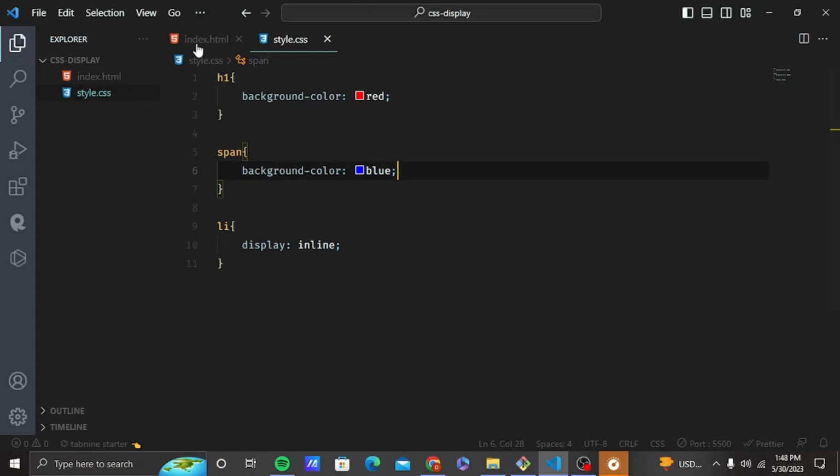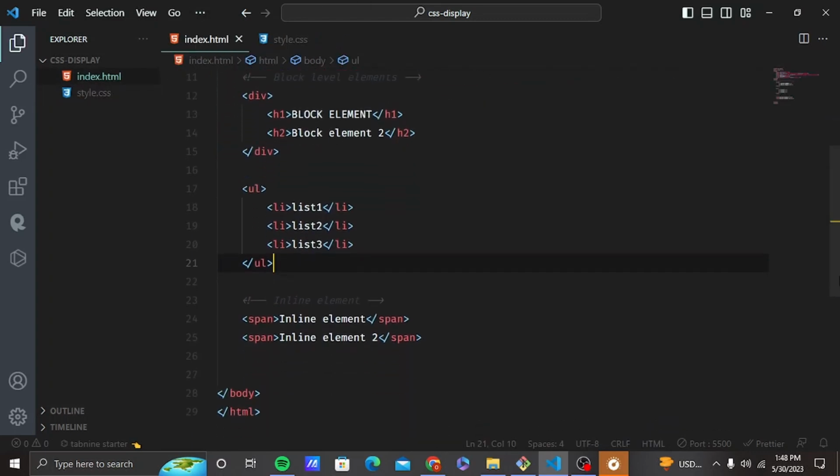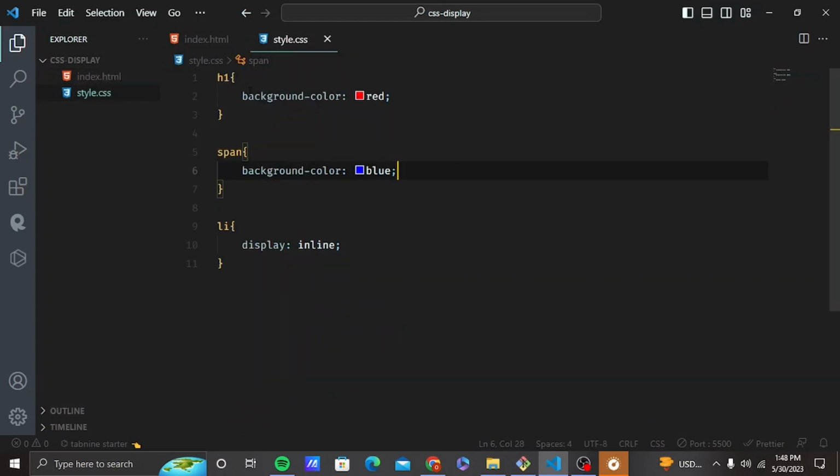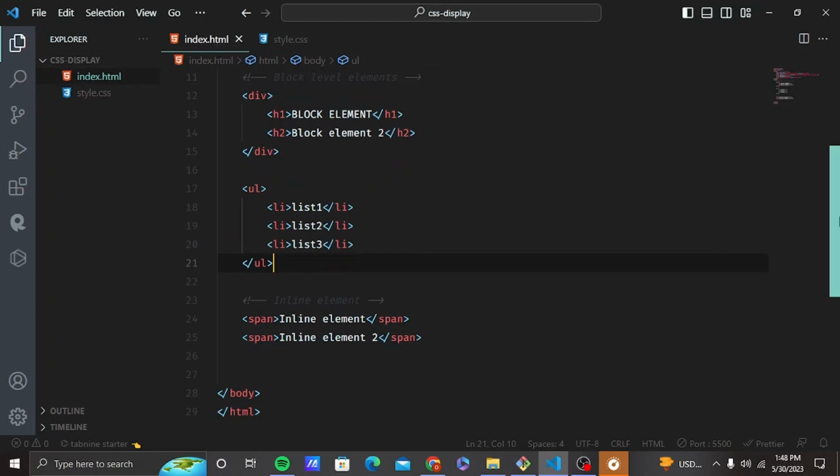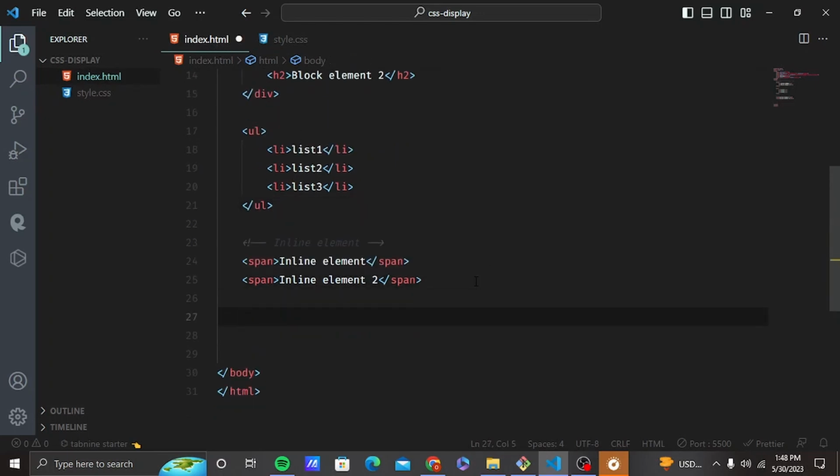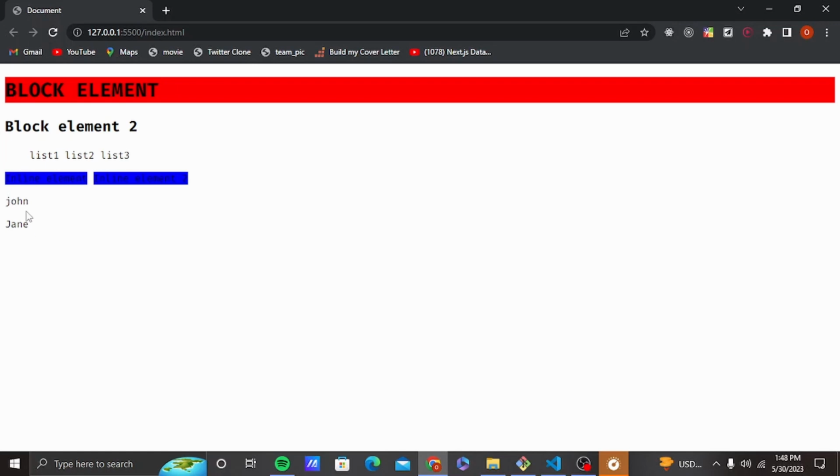Lastly, we'll talk about display none. Display none is also an important property we use in CSS. For example, let's create a div and a p tag. Let's say John and p Jane. Let's go to the browser. You can see John and Jane, they are block elements.